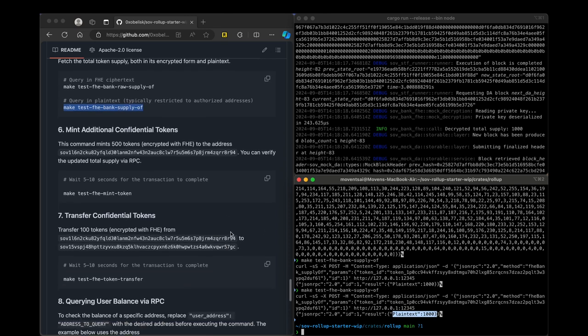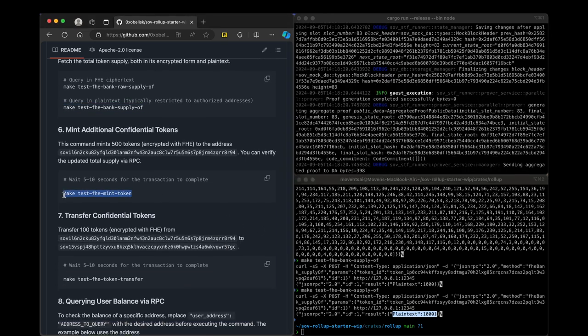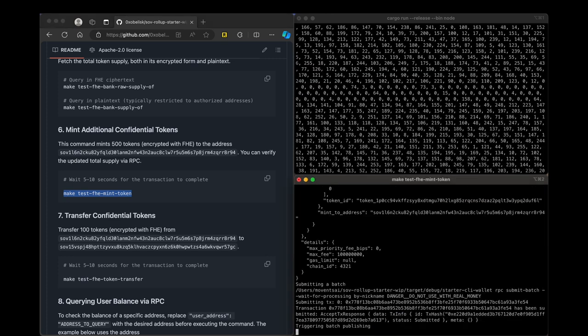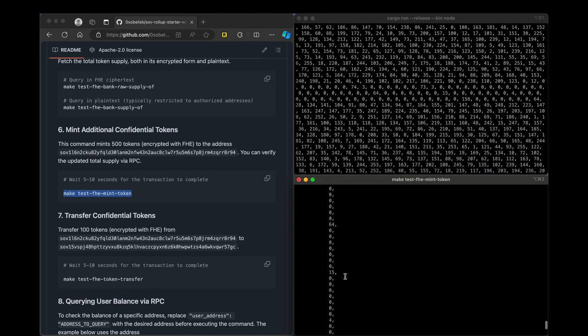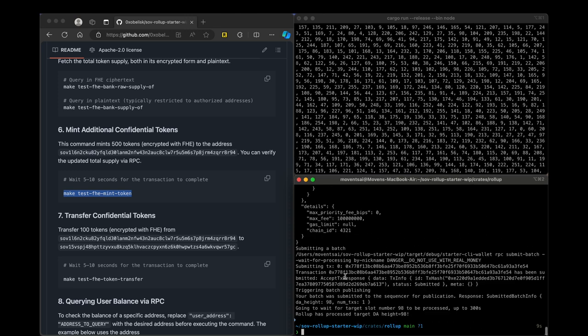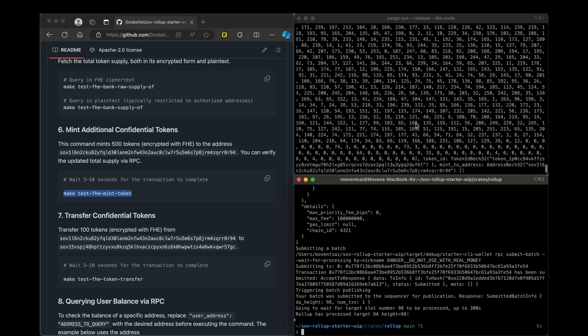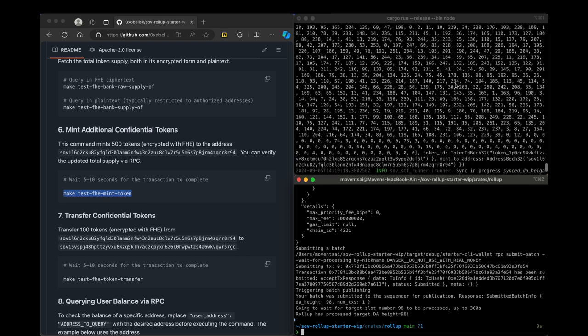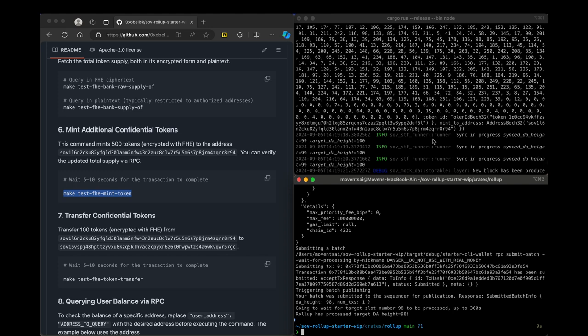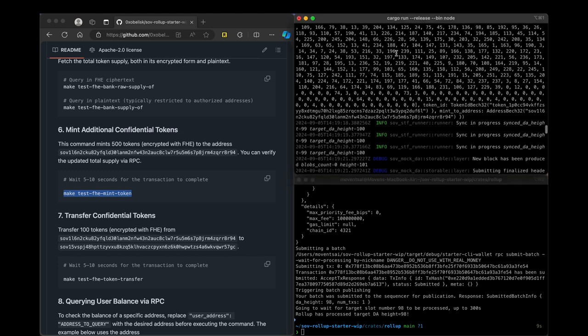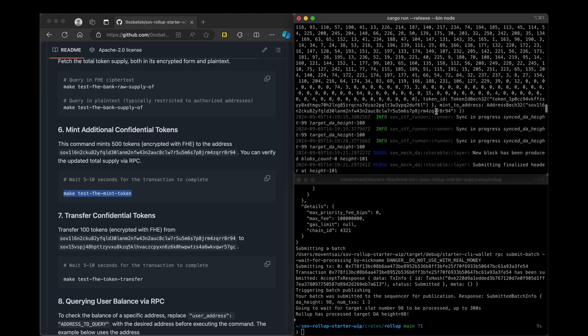Okay. So now let's mint some more tokens to the address. As you can see as well, we're going to submit the amount in FHE ciphertext, which looks like this, and send it to the rollup. Okay, so you can see that our rollup received the FHE ciphertext and the corresponding request to mint this encrypted amount of token to this address.